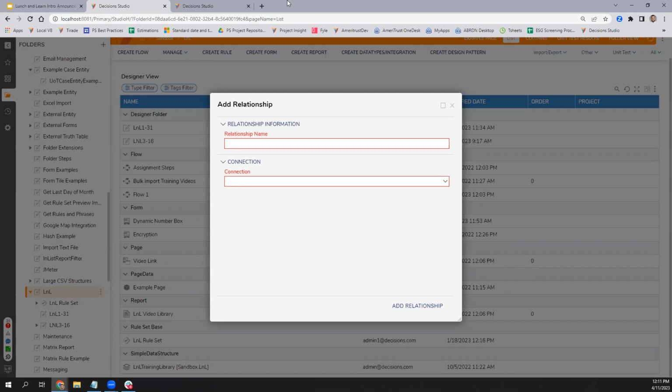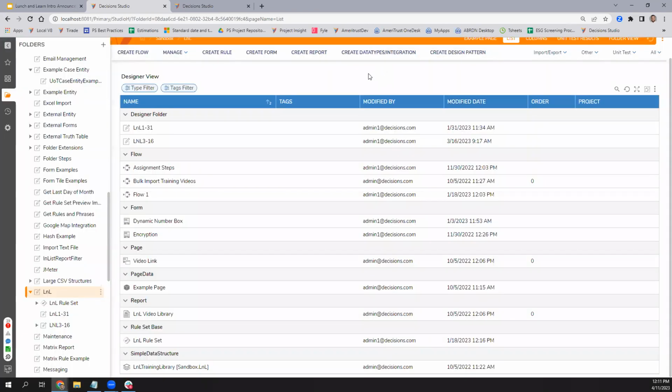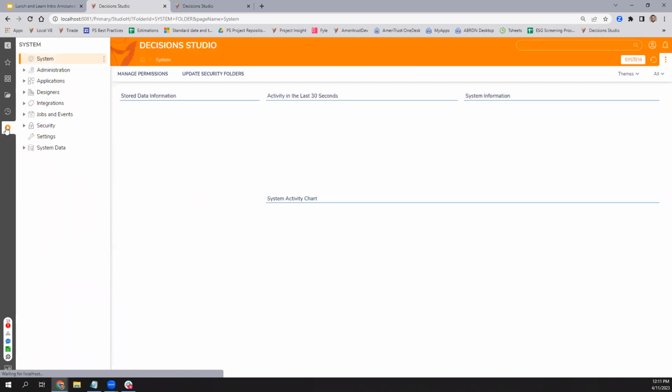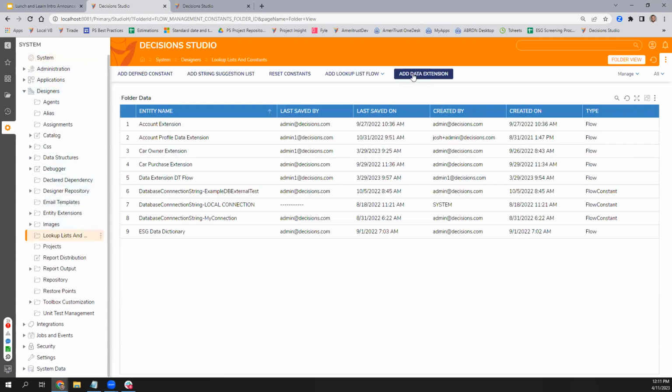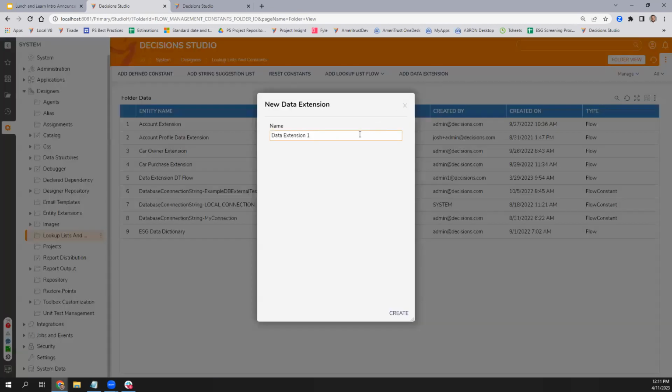Another way wouldn't really be useful with drop downs in particular. Actually, it could be. It's called data extensions. What data extensions do is allow you to extend an object. So let's say you have your employee object, and data extensions can be set up from the systems folder. Let me see, system, designers, lookup listing constants, and here add data extension. This allows you to specify your primary type. So you could say the input to this data extension would be my employee.